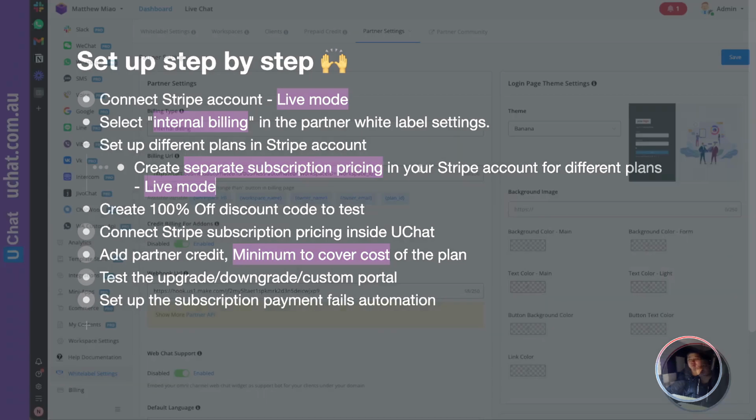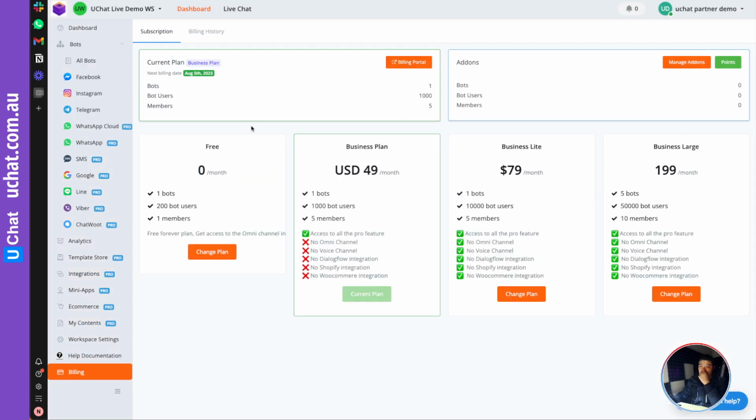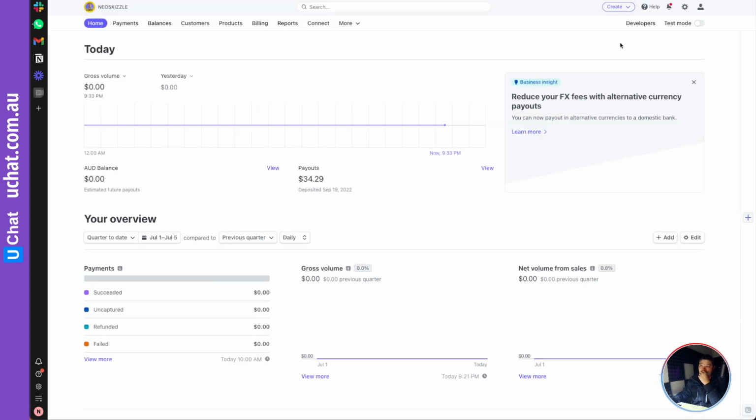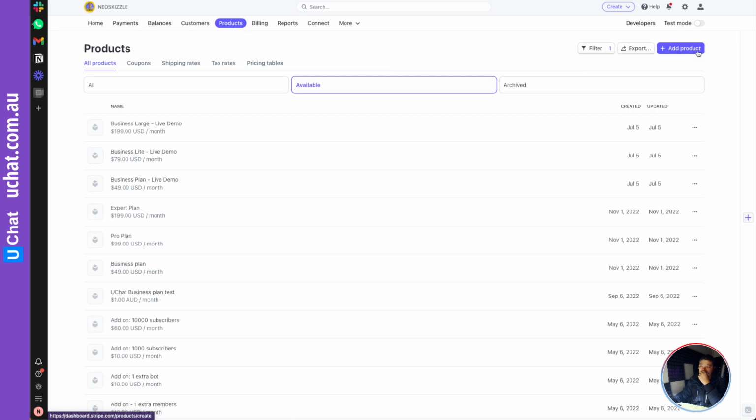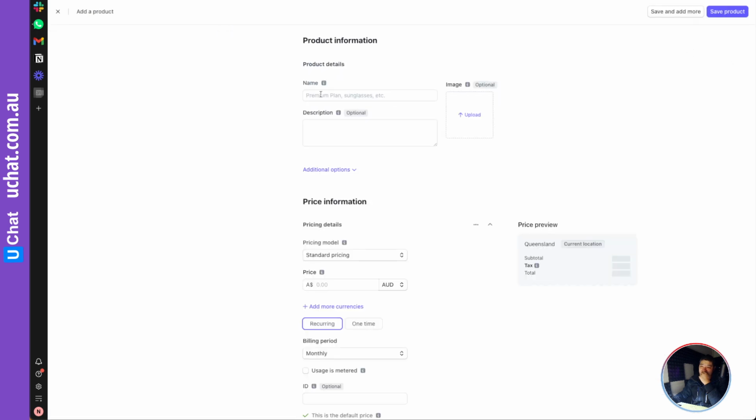And now let me show you. This is my Stripe account. Okay, you can see it's not in the test mode. Okay, it's in the live mode. And then you need to go to the product, and you can click add product, name it properly, and you need to select the currency you want, and you need to put your selling price, and you can select recurring monthly. Okay, and then save the product. Okay, you need to create 3 subscription prices that exactly match the plans you want to sell.